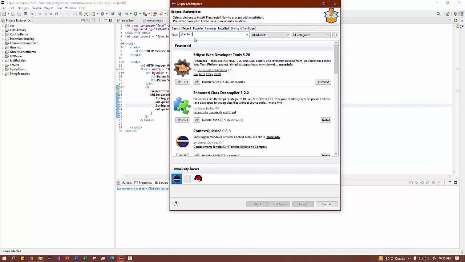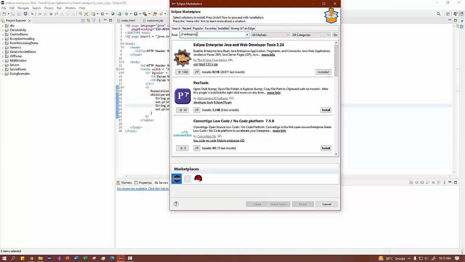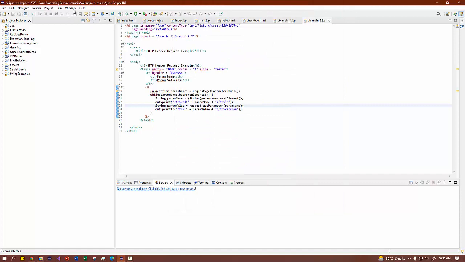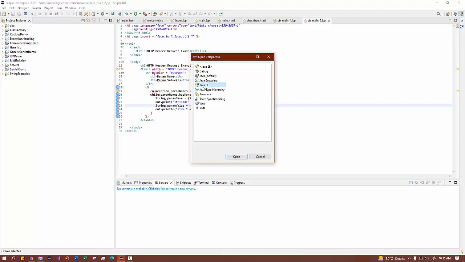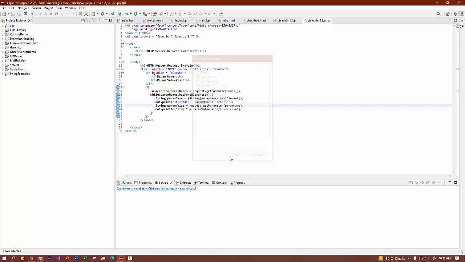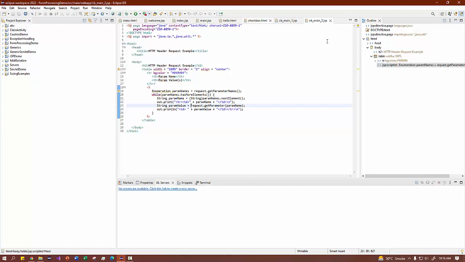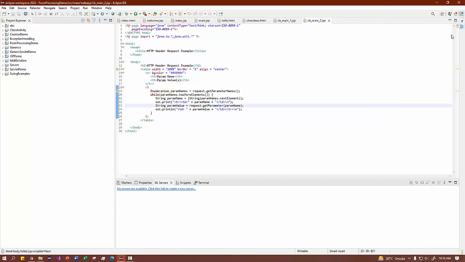All right, so I'll just write Enterprise over here. Okay, now this is already installed for me, but you'll need to install this. After that, you'll be able to switch to your JEE perspective. You can do that by going to Window, then Show Perspective, then Other, and then you'll find the Java EE perspective. You need to open that perspective, and you'll see that it pops up all the tabs that are needed for this perspective. Let's just minimize that.